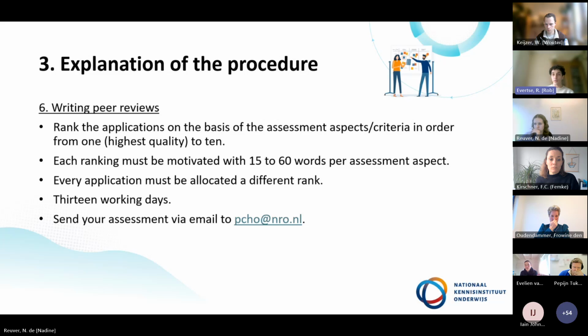So you also write a short motivational text from 30 to 120 words per application, in which you motivate why you've ranked an application the way you did. Every application must be allocated a different rank, so it's not possible to rank 2 applications on the second spot or the third spot. Every application must receive its own ranking. And you have 13 working days for doing that. Once you've finished, you can send your assessment via email to us.